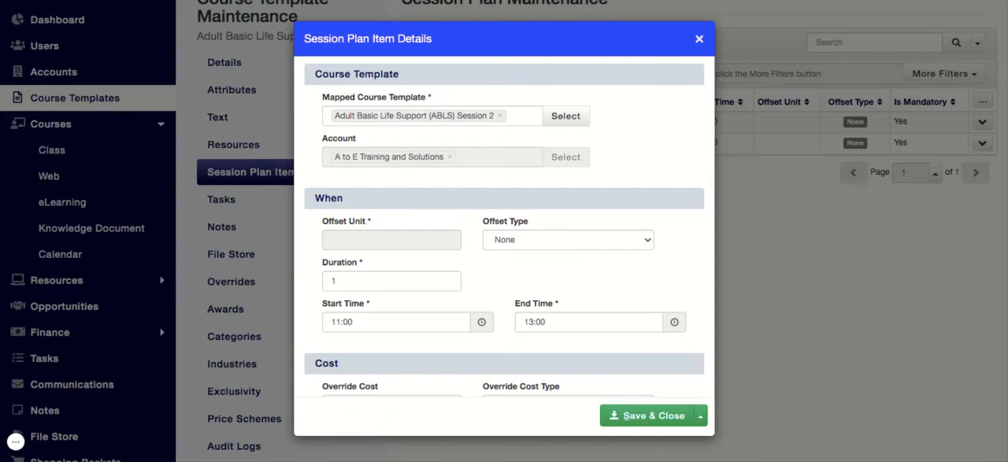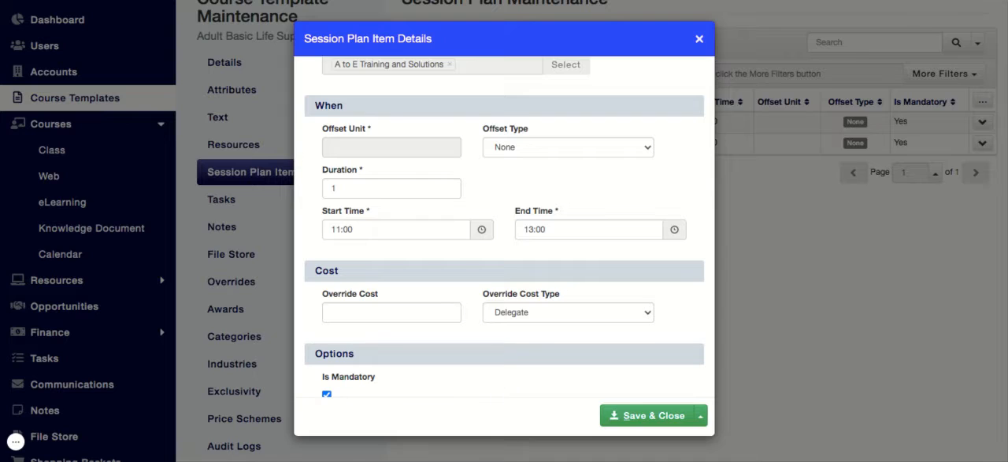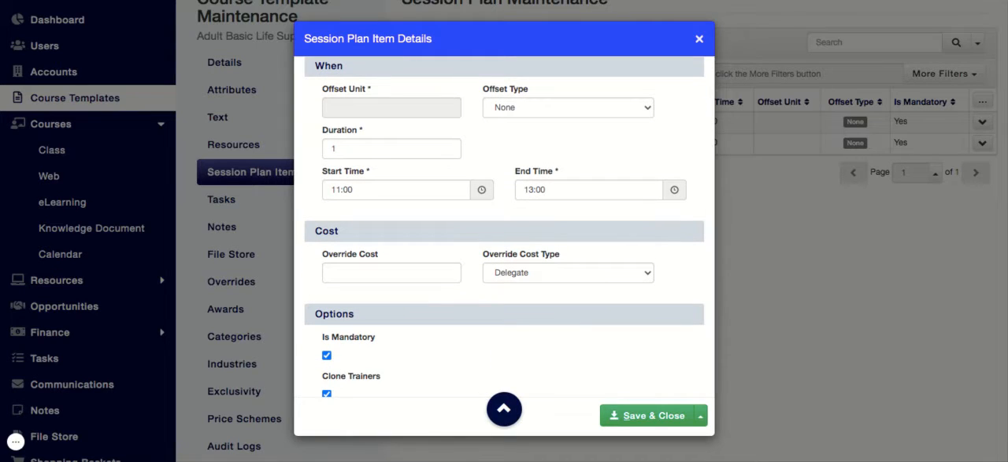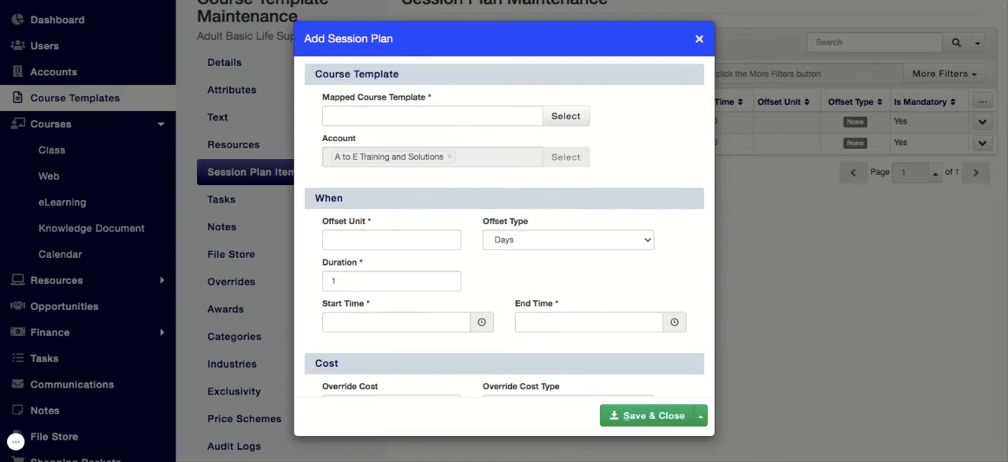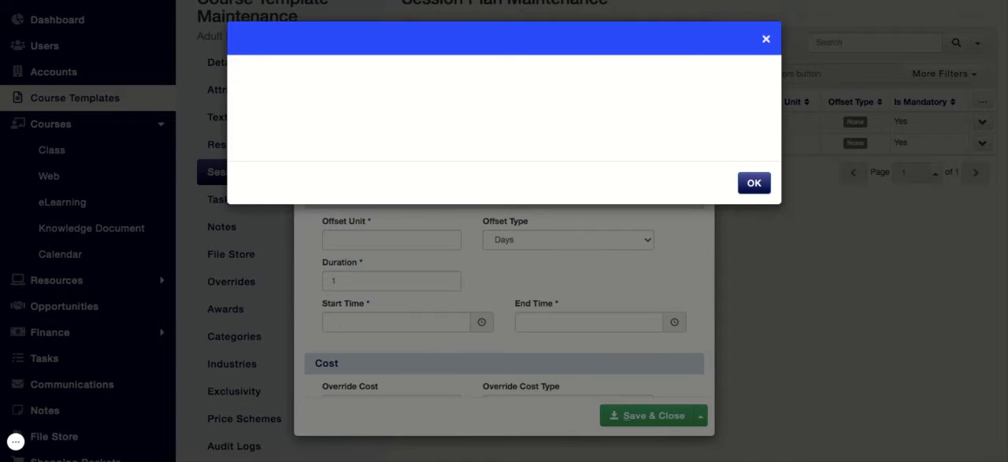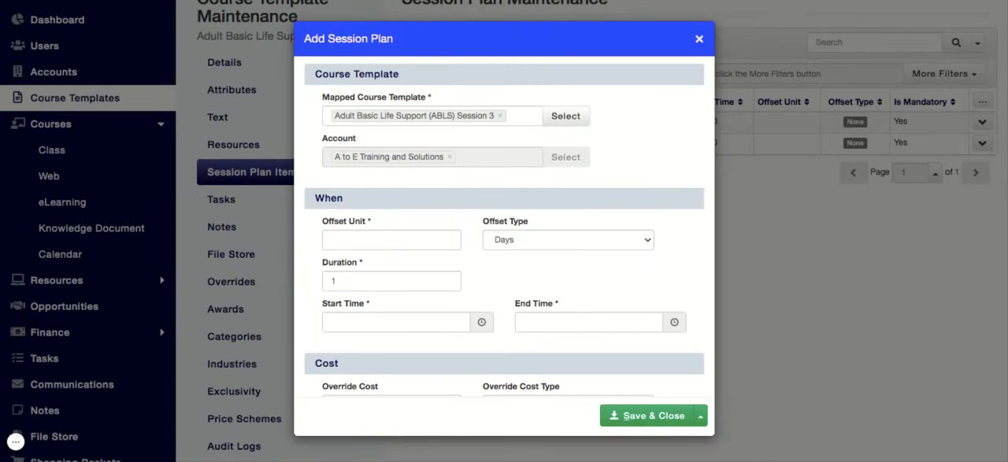The one thing that I'm going to see is that, yes, okay, my mapped course template says Adult Basic Life Support session 2. Offset unit, it's showing nothing here, because it's saying my offset type is none. So we're just going to be mindful of that because we'll see what that's going to mean then. Duration is showing 1, our start times, and then these boxes are ticked. So we're going to go and add another course. So we're just going to go through our list. And because it's adult, it's going to come up right at the beginning. So I'm just going to double tick that. Remember, offset unit didn't say anything.